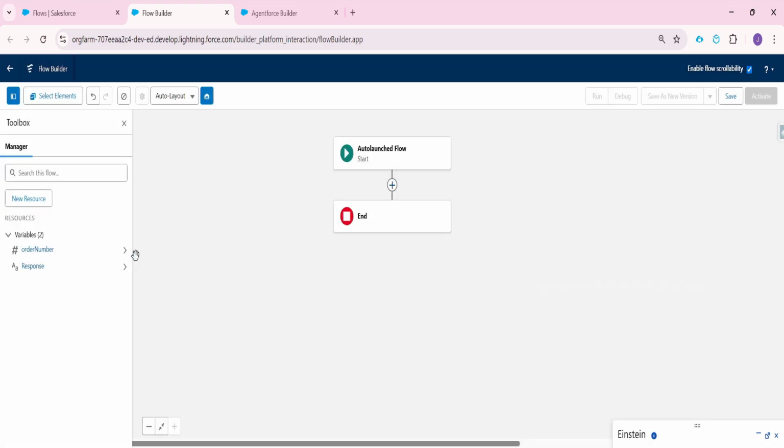Now just assume that our agent is going to invoke this flow through a custom action, and it will pass the order number that the user has given. The user might have said, what is the latest status of my order 100. So that 100 will be available in this order number. With that, what do we want to do? We have to query the soft drink order record, right?